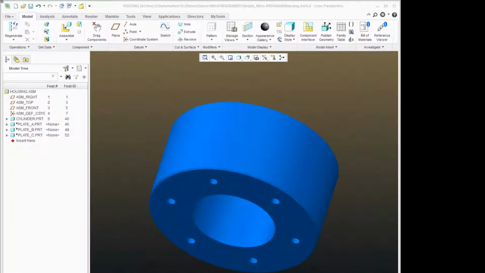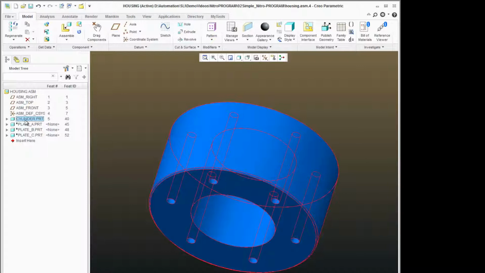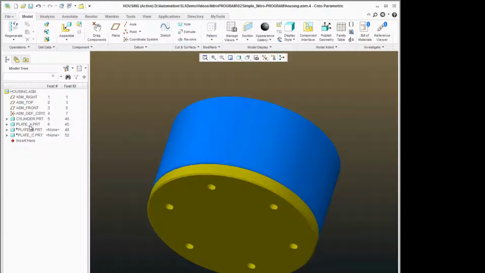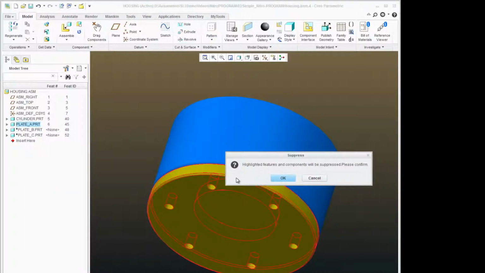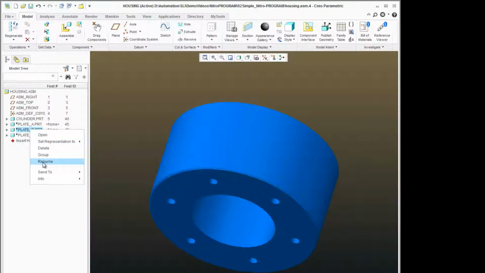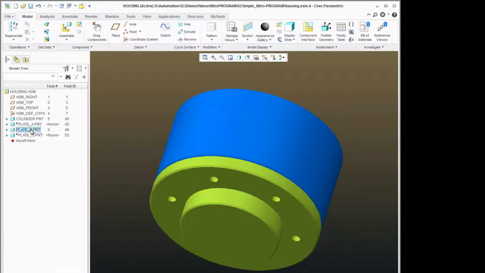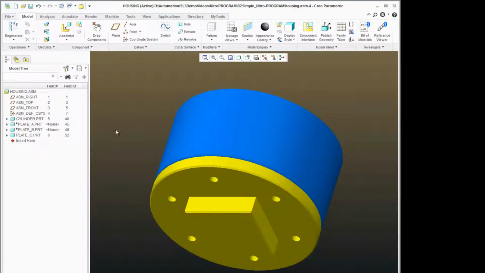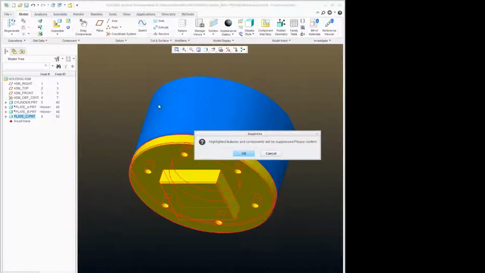Okay, so what I've done, I've taken the cylinder that was used in previous tutorials and dropped it into an assembly named housing.asm, and I've added three other components, plate A, B, and C. Go ahead and resume those so you can see them. So there's plate A, suppress that, and then resume B, so you can see B. I'll suppress that, and I'll resume C, and so you can see that. So I've got three plates that I want to control with logic, and I'm going to use Nitro-PROGRAM to accomplish that. So we can suppress this again.